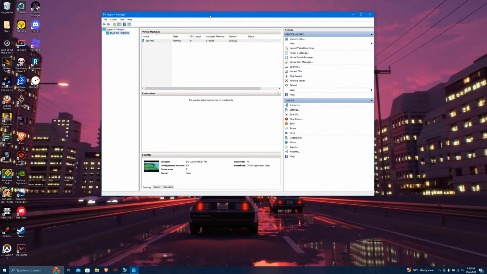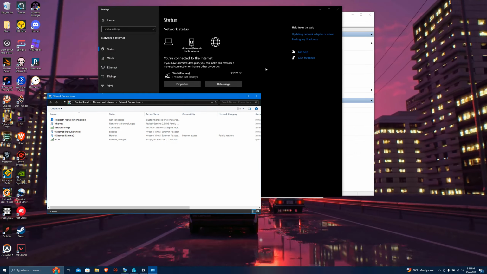You want to name this External, and you want to make sure you've selected the right Wi-Fi adapter. It should normally automatically be selected, but how we can make sure is we're going to go down to this internet symbol in bottom right. We're going to open Internet and Network Settings, and we're going to click Change Adapter Options.